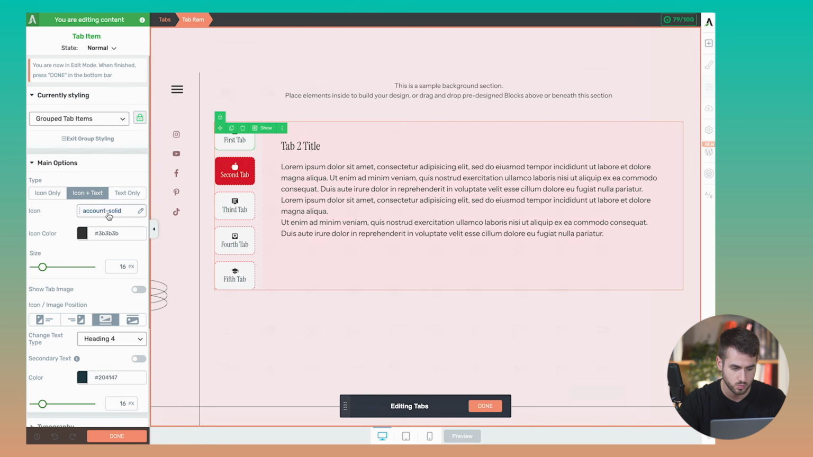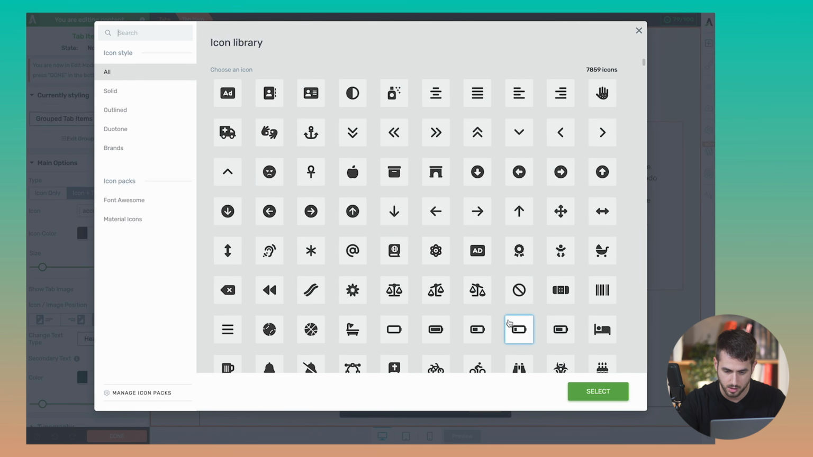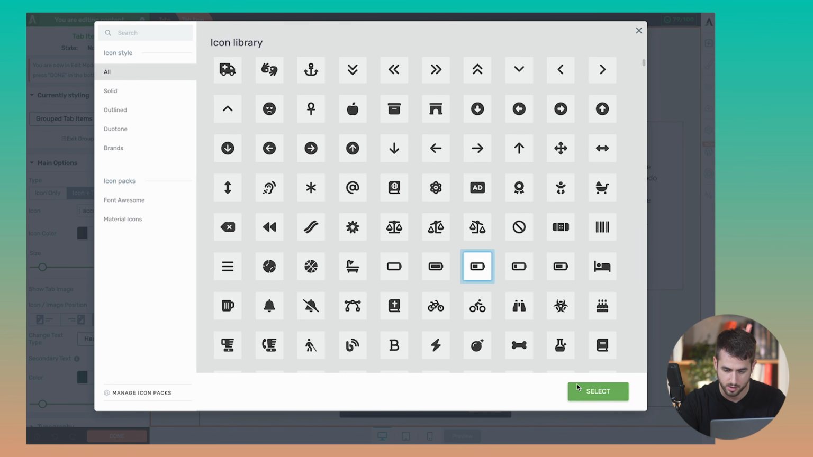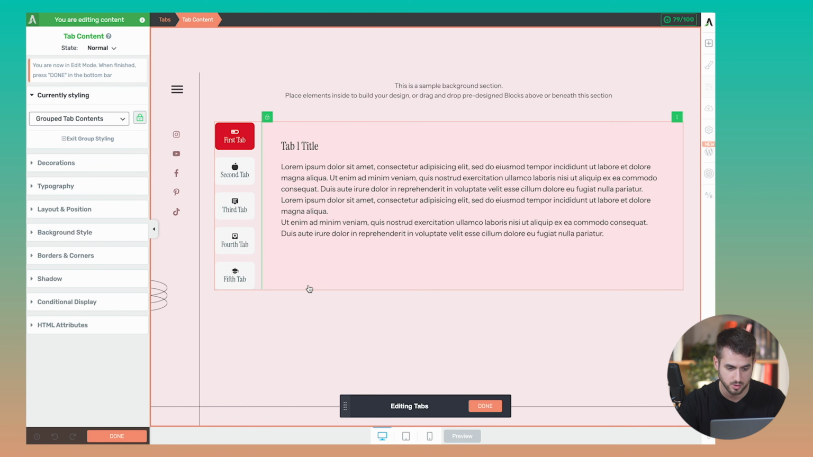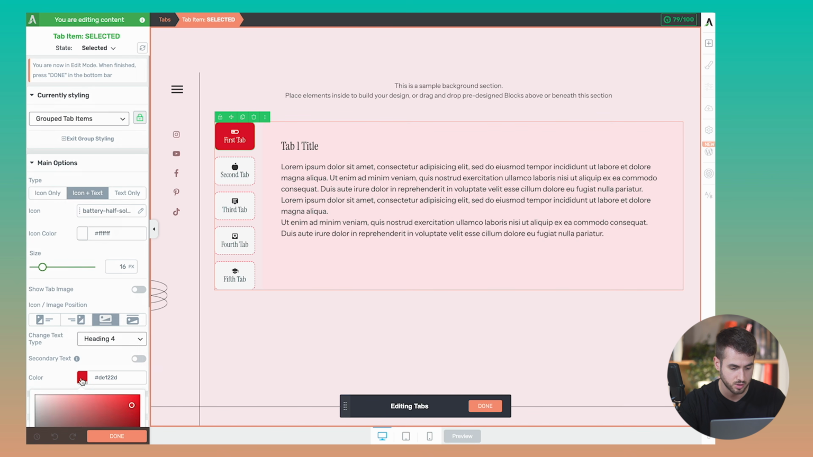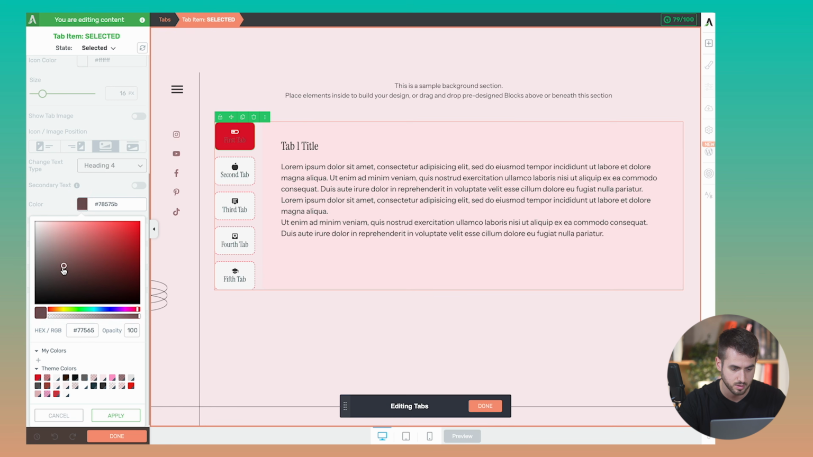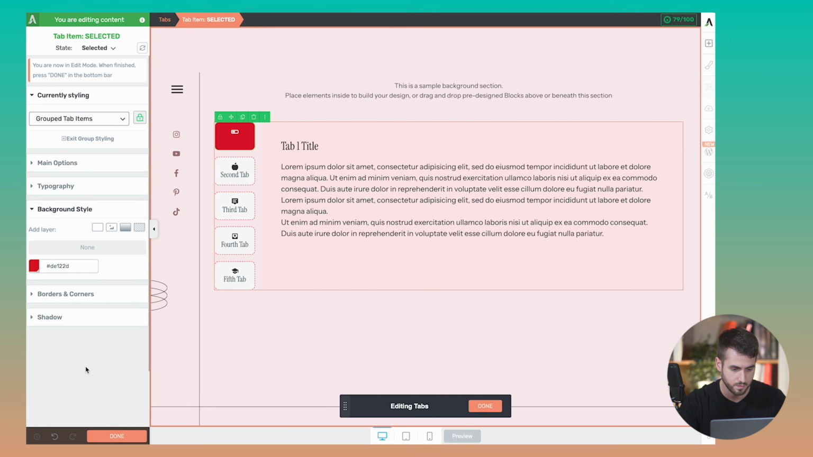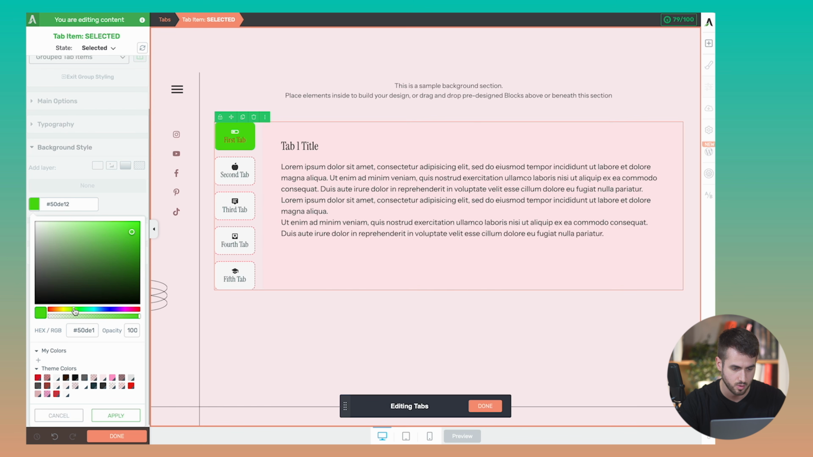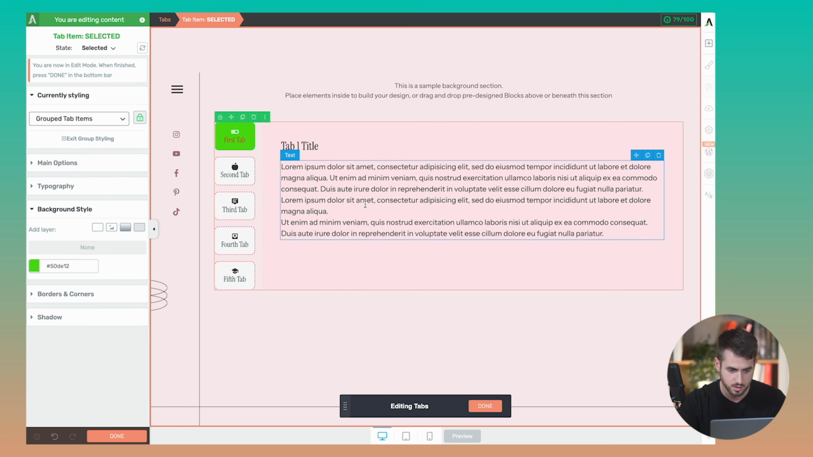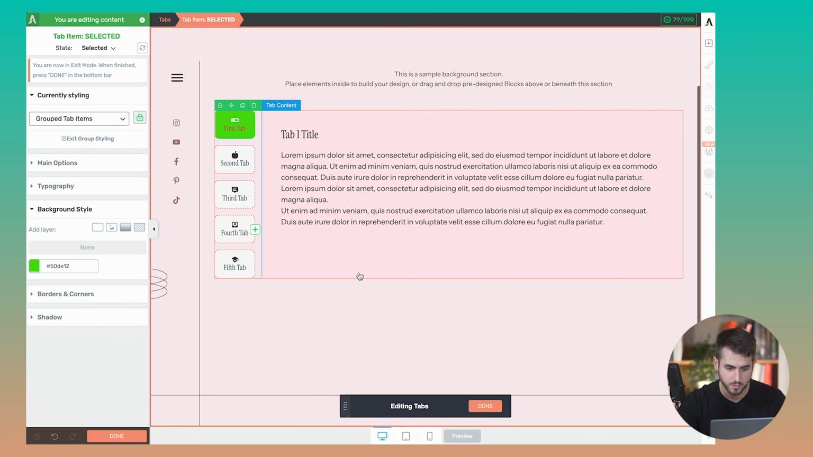We can change this one as well. Let's make it perhaps like a battery icon, and so forth and so on. It's very, very simple to customize all these different tabs. You can change the color, make it something else. This is the color of the text. And we can change the color of the background as well. Let's go ahead and make it green, and so forth and so on.